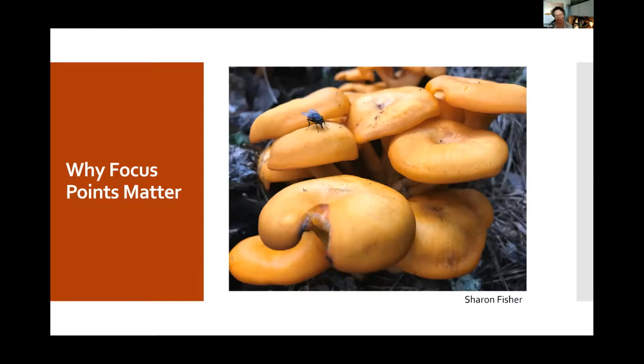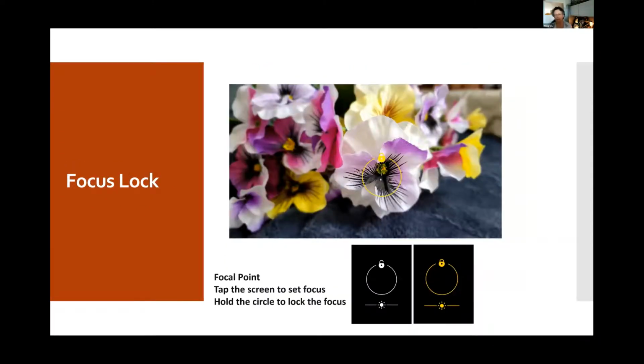On the Androids, the way the focus works is that when you tap on the screen, you'll see a little white circle with a lock on the top, and then you see the little sun beneath it, and you can focus on it. In this instance with these flowers, I decided that I wanted my front flower to be the primary focus area. And this is the number one thing that will improve your use of your camera phones, no matter what model you have: being able to focus. When you hold your finger on that area, you can see on the screen there's now a golden circle and the lock is closed.